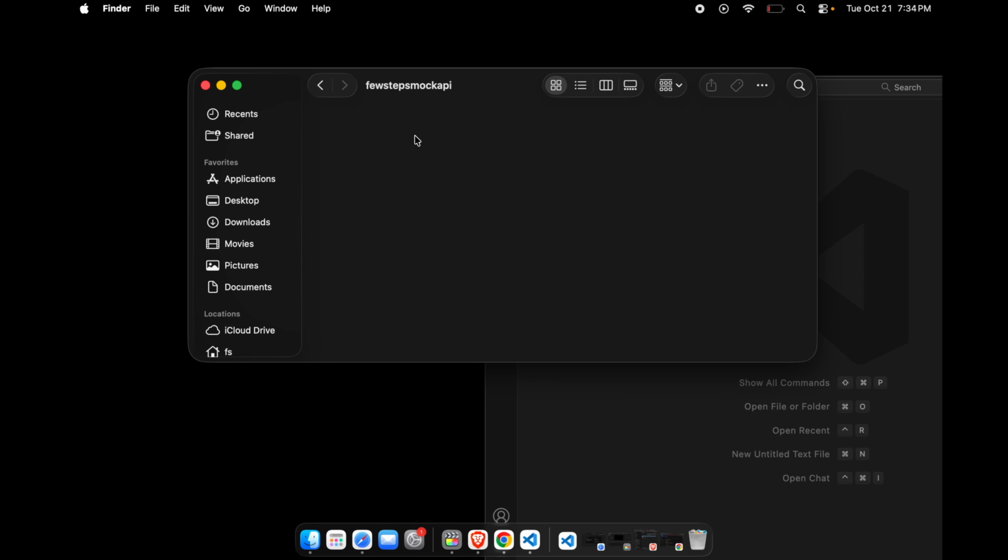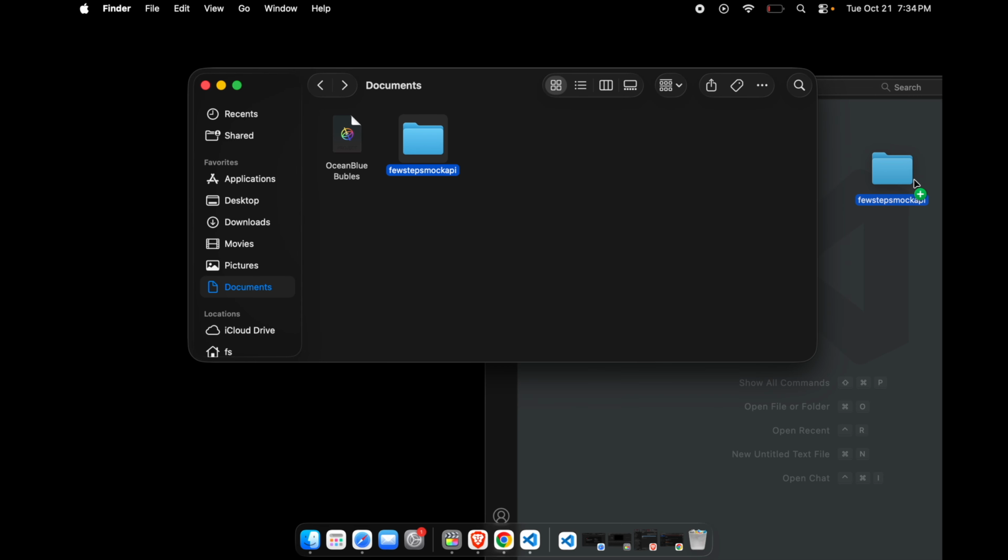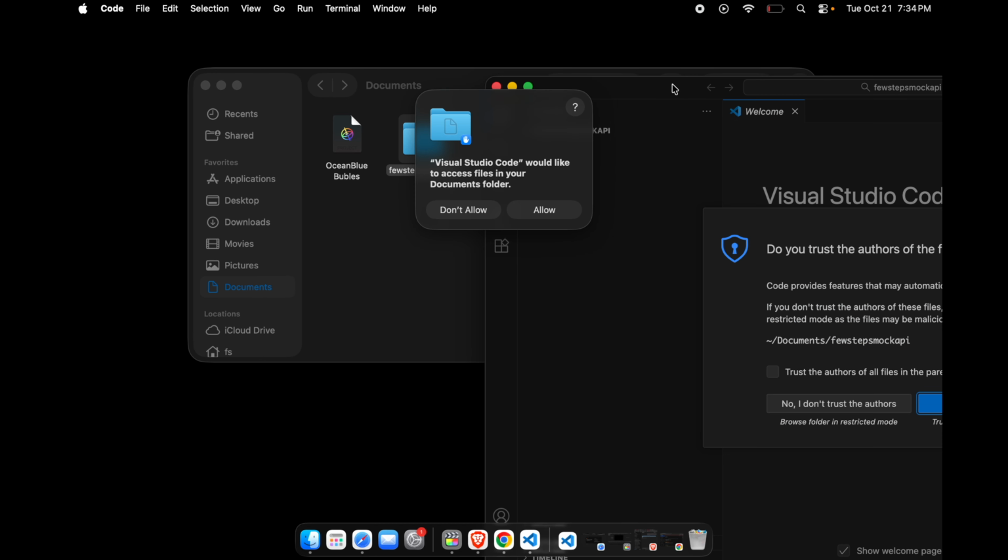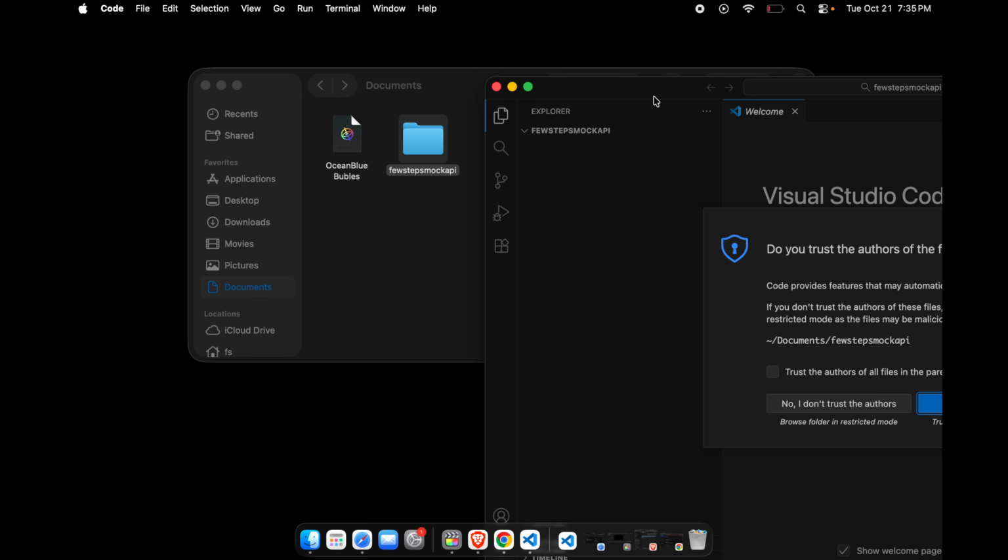Right now it's an empty folder, right? So I'm going to drag it and drop it on top of Visual Studio Code, and very shortly it will show us this type of message: Visual Studio Code would like to access files in your documents folder. We have to press the allow button to continue. I'm going to press the allow button and it will continue.